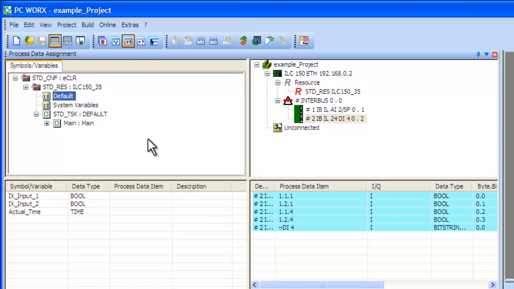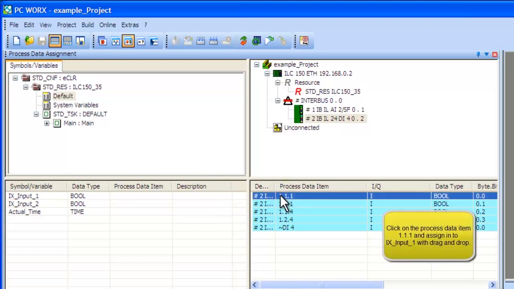Assign process data to the variables in your program by dragging and dropping each piece of data onto the variable it is used in the program, or drag and drop onto the table to automatically generate a new variable.